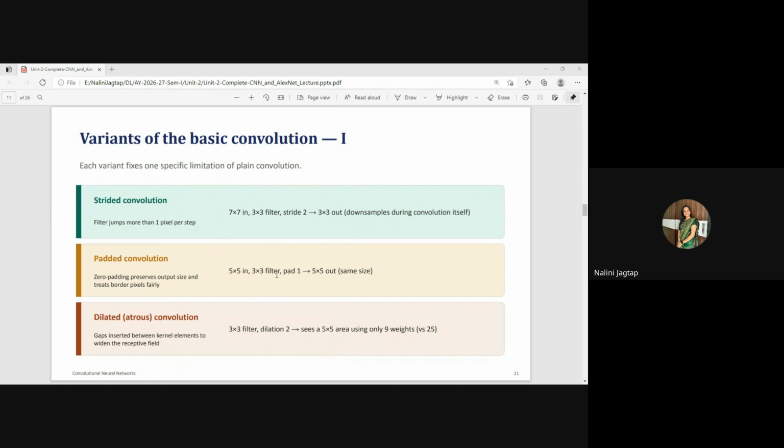Then we have the padded convolution. This adds zero padding around the border, which preserves the output size and makes sure a border pixel gets treated as fairly as the center pixel. So our earlier 5 by 5 example with padding 1 stays 5 by 5. We already discussed why this matters. Without it, a deep network shrinks too fast and border information gets systematically underrepresented. So that's the padded convolution.